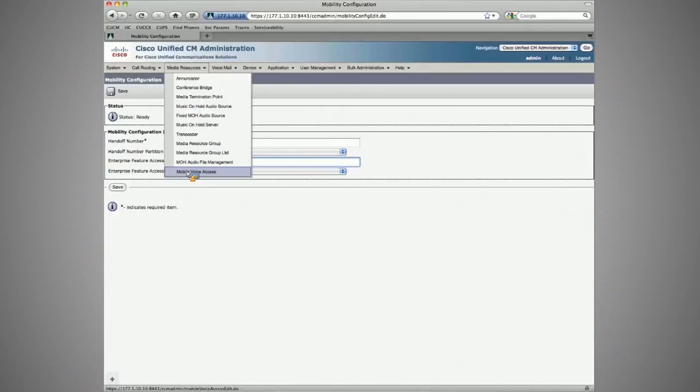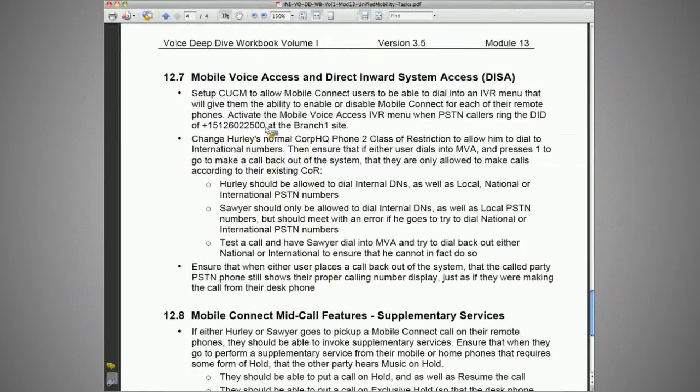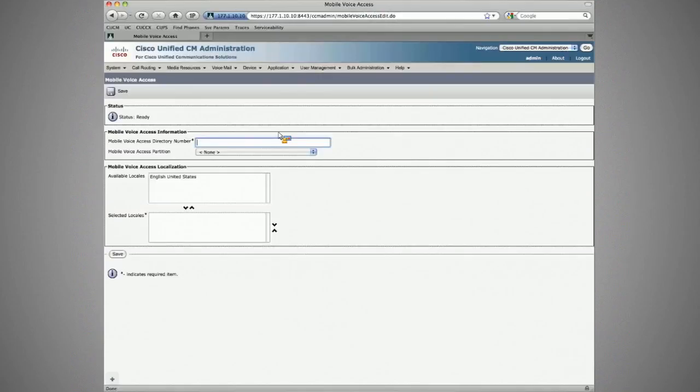Okay? Then under Media Resources, mobile voice access, and the reason it's under Media Resources is because it actually plays media resources. It plays prompts. Okay, so it takes media. So we're going to give a mobile voice access number. Now we were told to use the DID of 512 or +1 512 602 2500. So the last 4 digits here being the 4-digit DN.